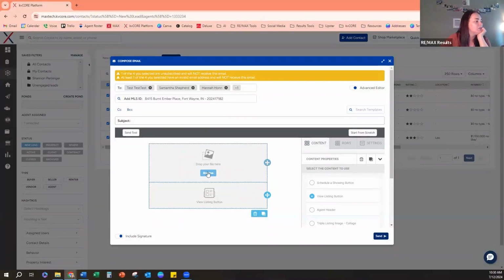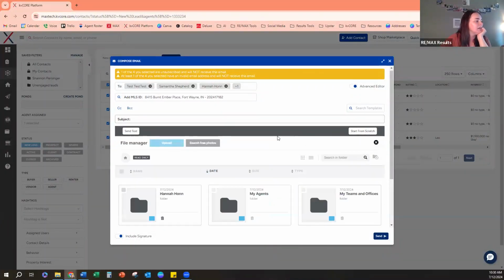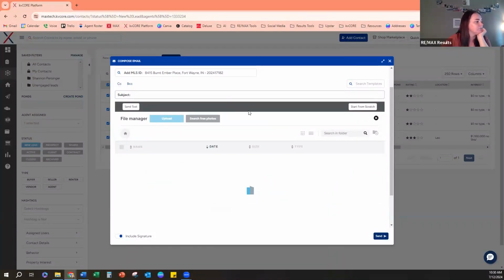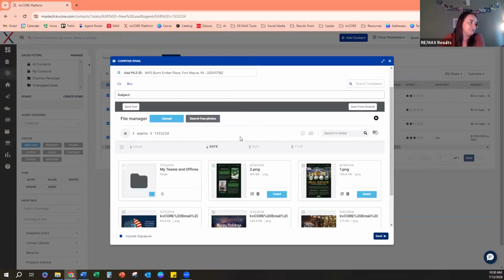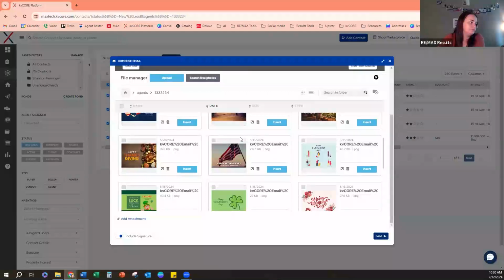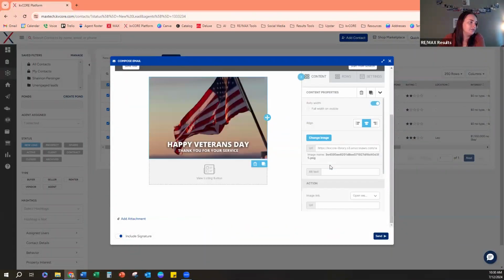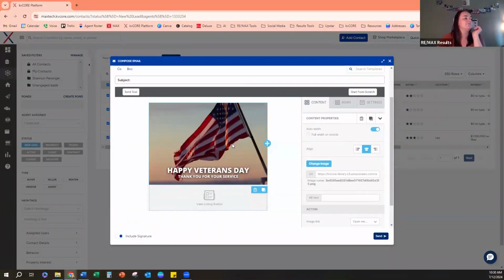So you can at least see what it would look like. If you just want to grab a photo of a house, I don't know if I have any photos already uploaded in my library. Obviously, you would have your listing photo. I'm just gonna add this for the sake of example. We'll pretend that flag is a house. So you have the picture of your house and then the view listing button.